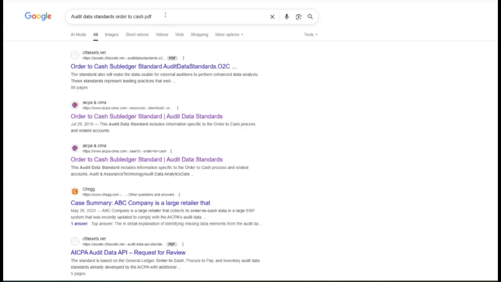So if you follow the instruction in the data analytics textbook or material, it's basically going to tell you to search for the audit data standards order to cache, and then you have access to the PDF. Sometimes it doesn't really work straight away. You have the options here, but the right place to access it is actually from the AICPA and CIMA.